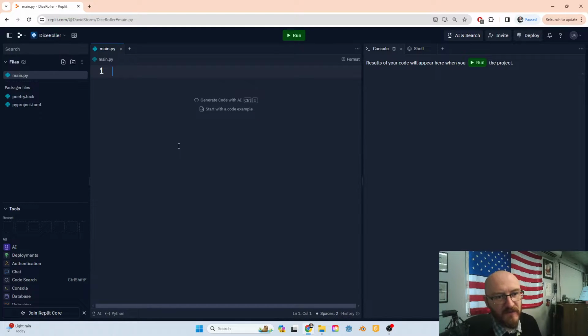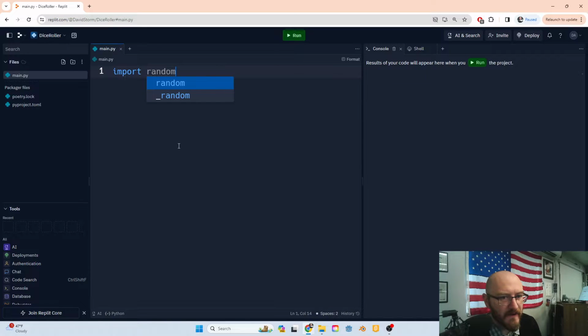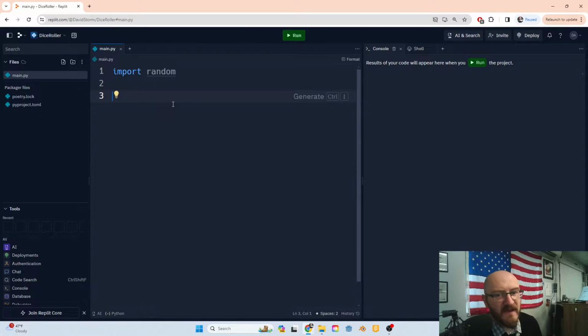The first thing we need to do is import random, because we are going to use random values in this program. Okay, import random, and it's going to be grayed out until we use it. Next, let's define our dice rolling function.